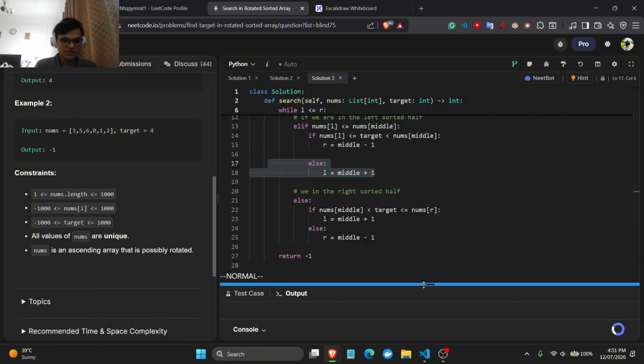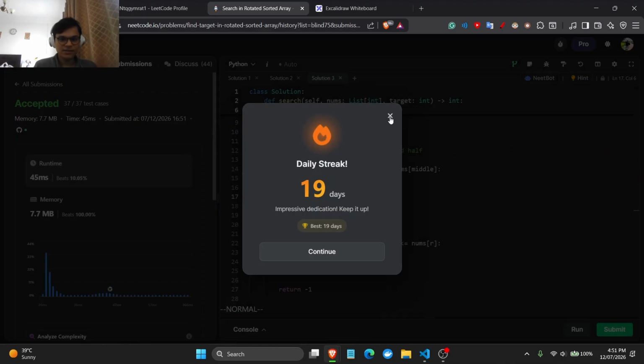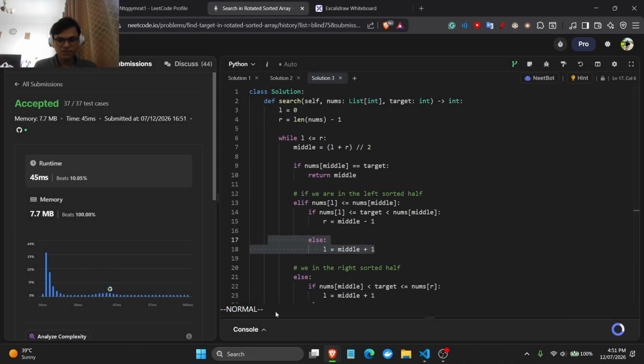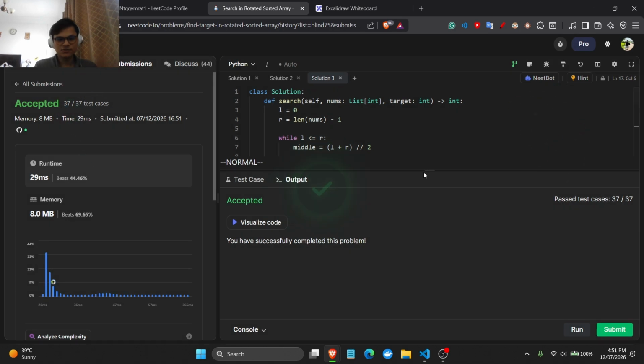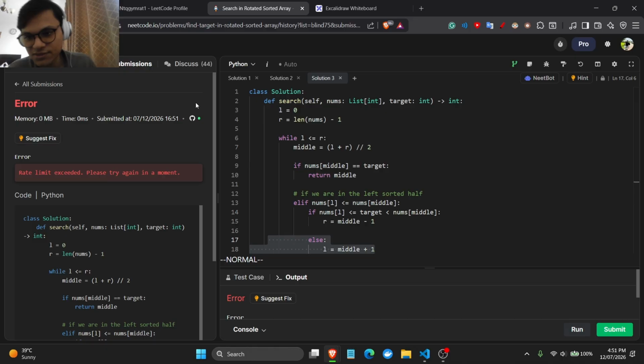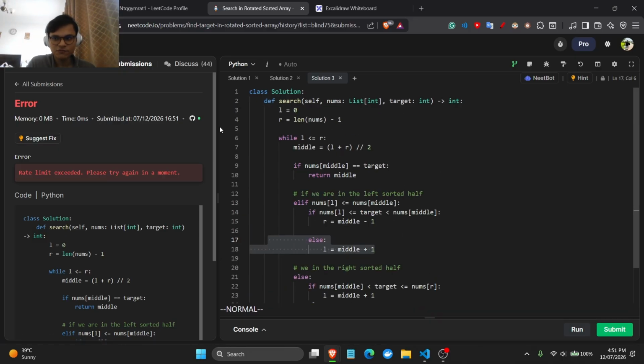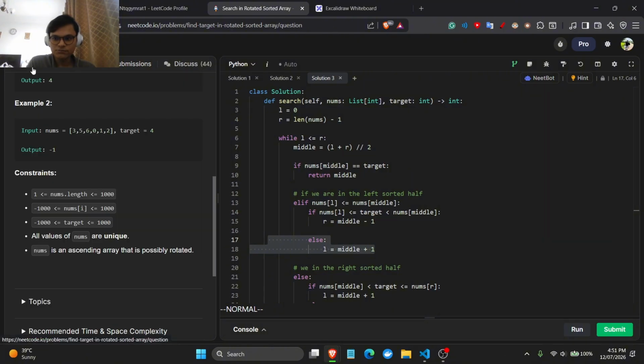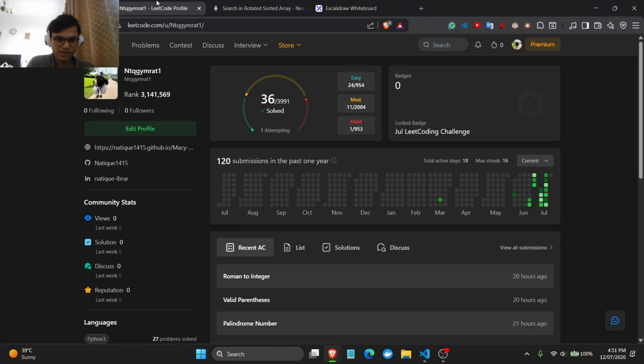And if I submit this, yeah, we get that correct. And if we submit this again, this might go ahead. Yeah, we're getting rate limited, which kind of sucks. So that is essentially the solution for searching in a rotated array.